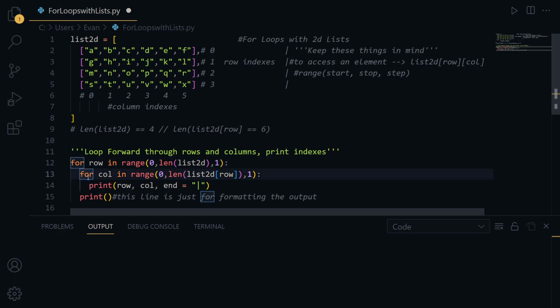Then we have our columns. So I'm in the first row. Now let's go through the columns. So I have the 0, that's where I want to start at, that's good. And then length of list 2D row, so each row has a length, all right, and it is 6, but because we go all the way up to the number right before 6, that's 5, this works out for us, and then we're going up by 1, of course.